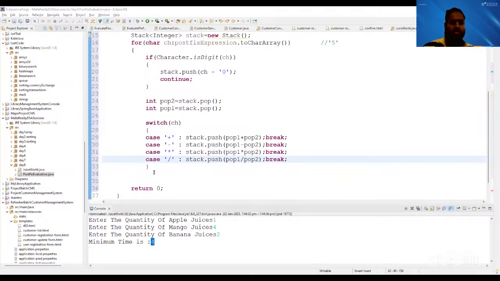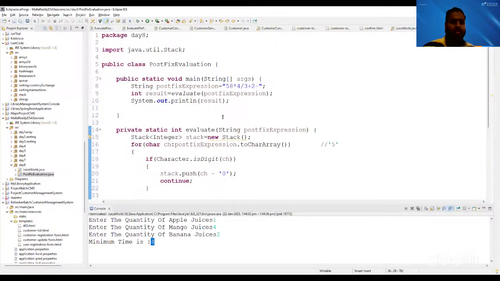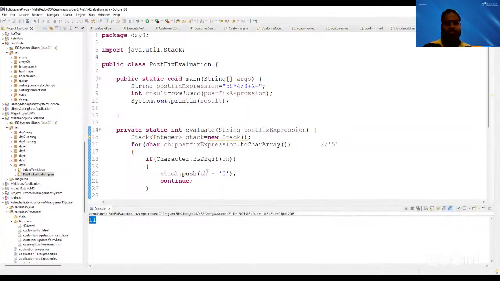And once this is my switch, and this is my for loop, once my for loop finishes, I'll just pop the element which is there at the top. At the end, the stack will have one element. I'll just return that last element. So this looks good to me. Let's see if we can get the answer. And here is the answer, 11. Guys, is that making sense to you all?